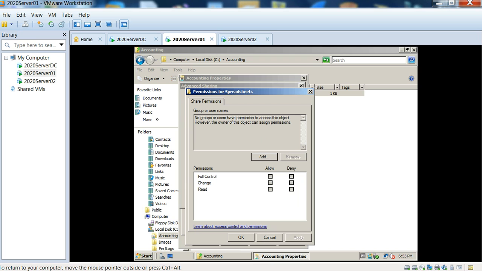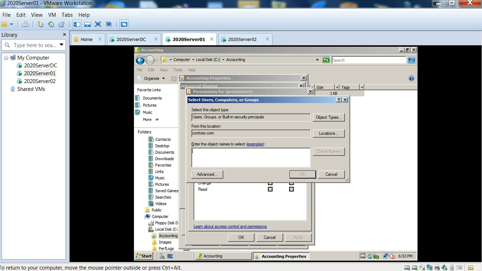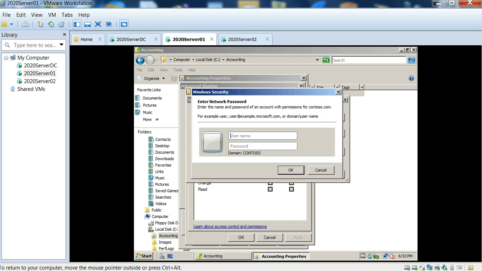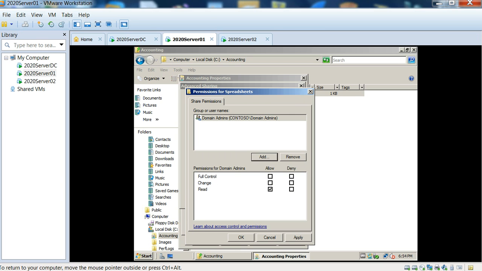Now we're going to add two groups that will have certain permissions for this folder. The first one's going to be domain admins. So we're going to key in domain admins, and once you click OK, it'll prompt you for an administrative username and password. We'll go ahead and type that in real quick. So now that you've typed in the password, it's created the group that will have certain permissions. Now for the domain admins, we're going to give them full control to this file. Click full control next to allow, and then we're going to click OK.